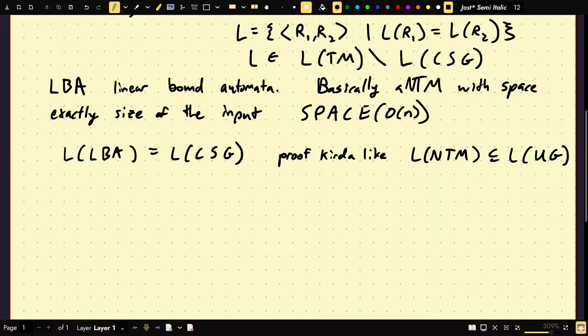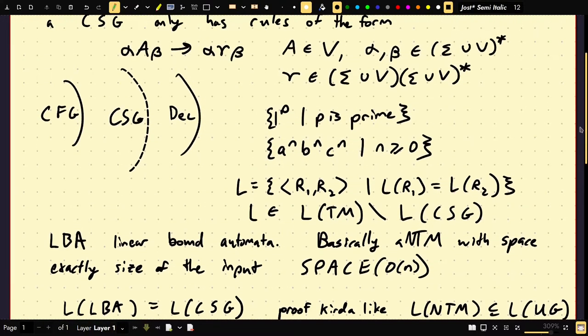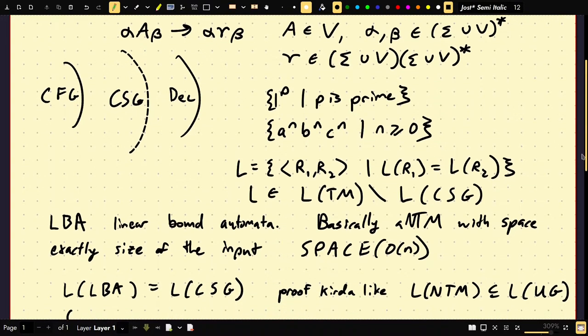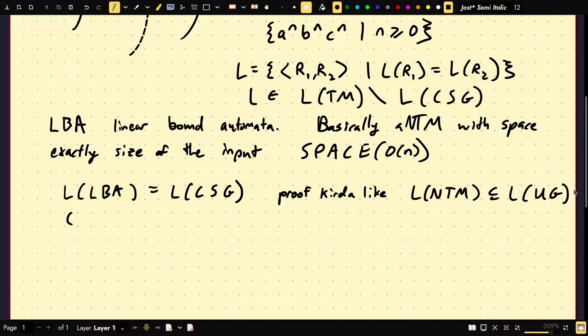One more quick detail here is actually that LBAs can accept the empty string, but as defined, context-sensitive grammars cannot generate the empty string. The right-hand sides have to contain something. So they cannot generate the empty string. The language generated could be the empty set, but they'll never generate the empty string. So, excluding the empty string.